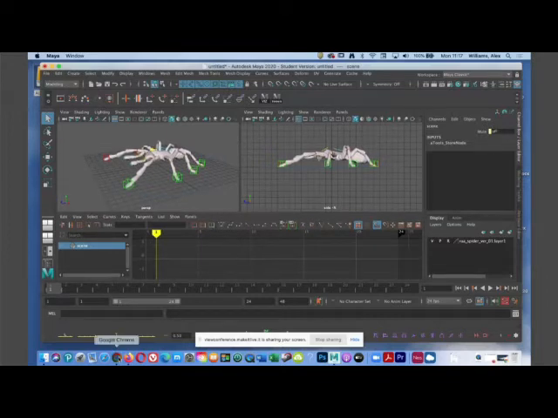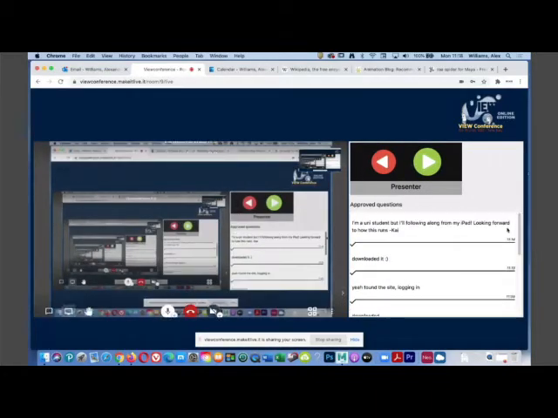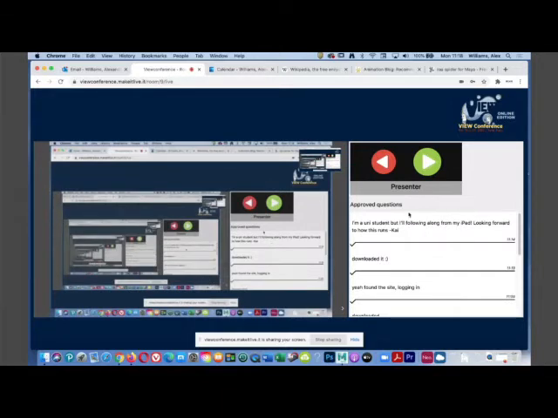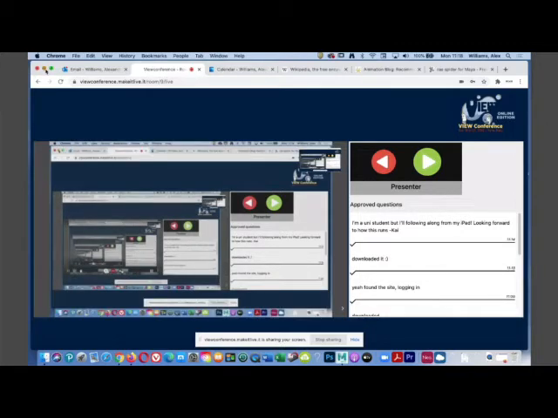Let me just go back to the main screen to make sure any questions. Great. Student following along from your iPad. Kai says he's following on his iPad. That's really cool. I didn't actually know that you could run Maya on an iPad. That's really good to know. How would you run Maya on an iPad? Because you can't, you would need a three-button mouse at least in order to be able to do it. But anyway, that's good.